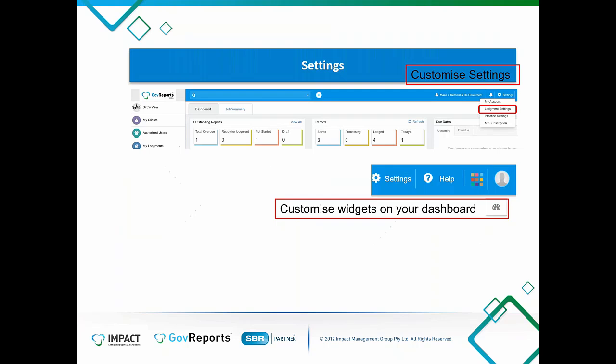All right, so taking a look at the settings, one of the things I want to highlight to you at the very top of the screen here, you have your settings. Now the settings here, we're going to have a look in a minute at the lodgement settings, but you also have a little area further down just below, which is covered by my top section. It's got a little widget there. You can customize what you actually want to have on your dashboard to help you with your workflow. So let's take a look by jumping in.